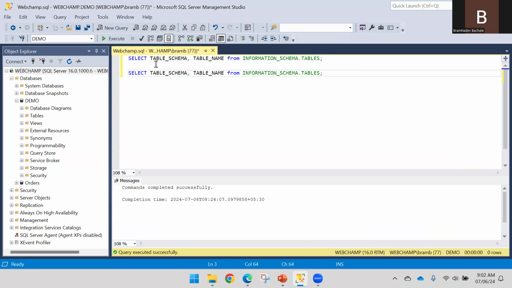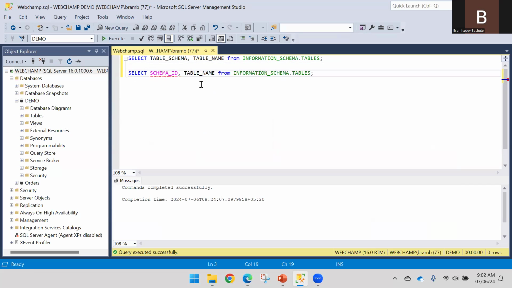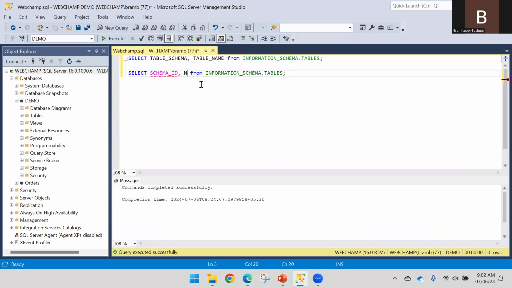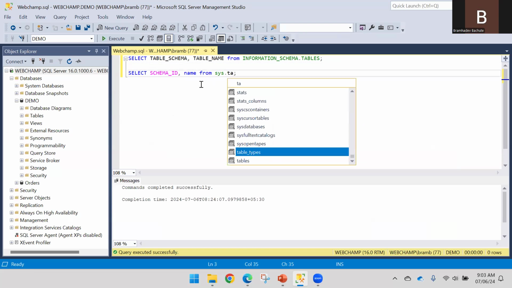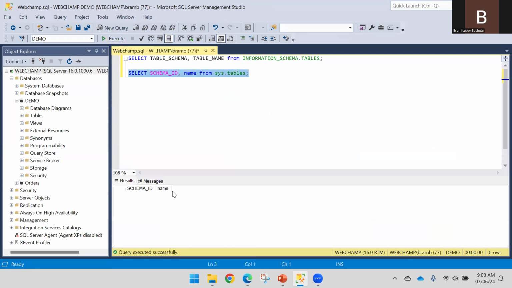But the parameters are not table_schema and all. Here you should write schema_id and name. I'll say name from sys.tables. Okay. So both will give you the same information. So if I execute here, you can see that schema_id and name is blank. Even in this case also it is blank. Why? Because I have not created any table so far.